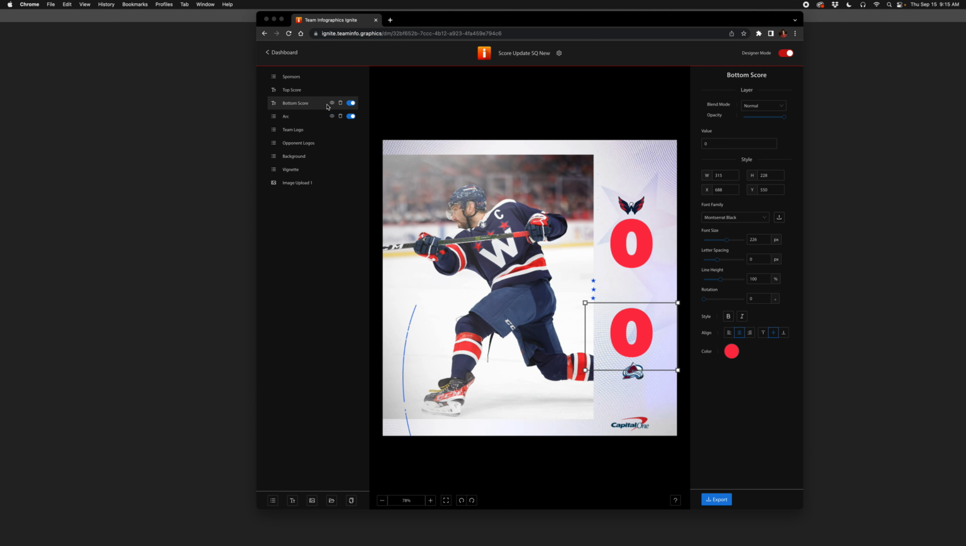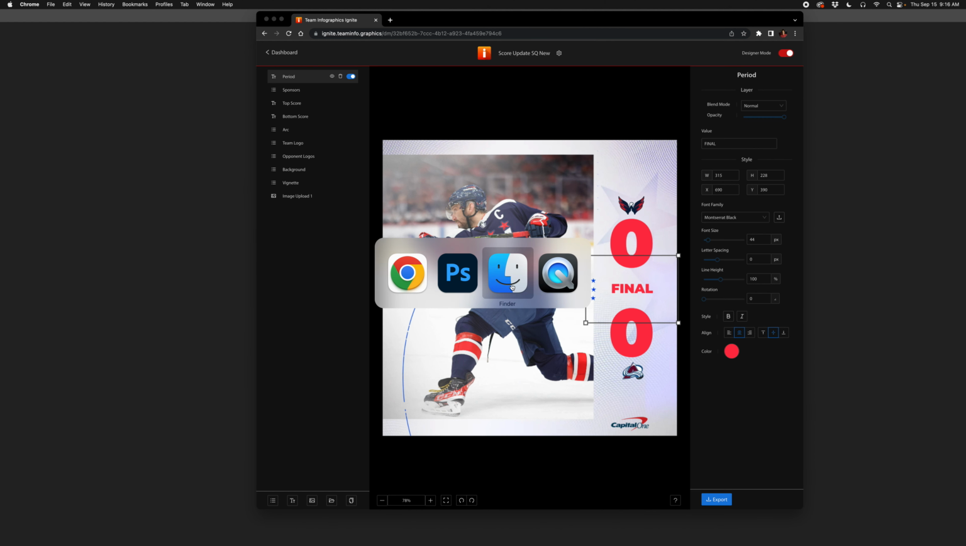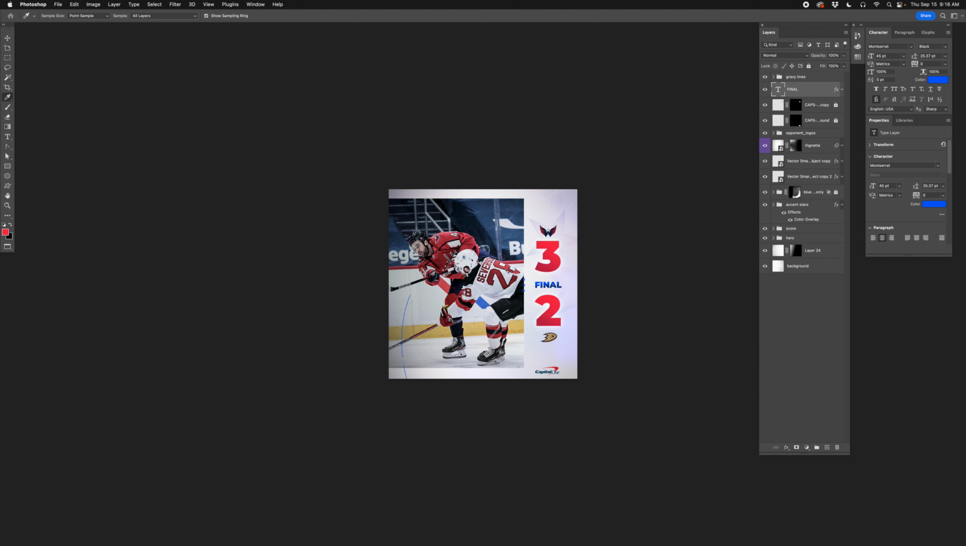So now the period. The period is the same font. So we're going to duplicate up here, label, and now we're going to adjust this in position. And this is going to be final, for instance. All caps, final. And at a more appropriate size here. And then we're also going to grab our color.